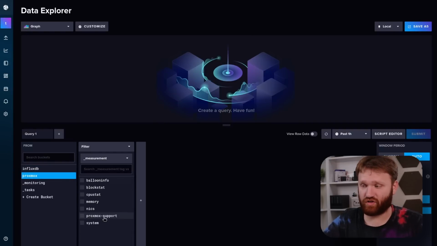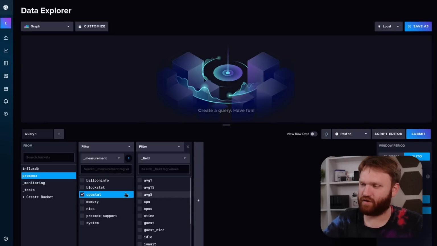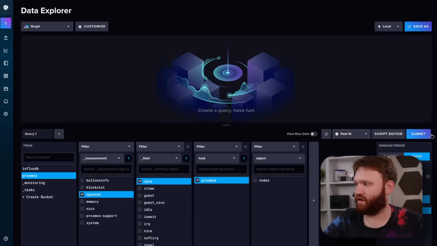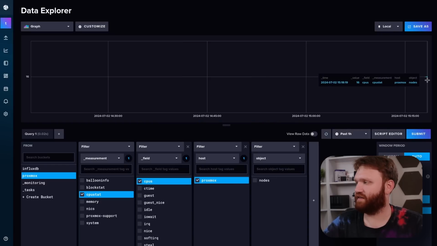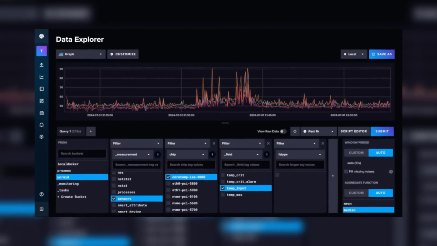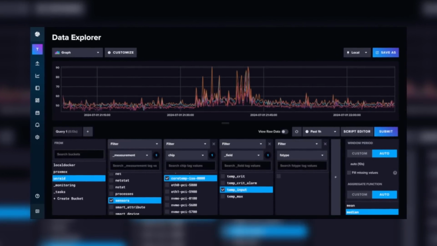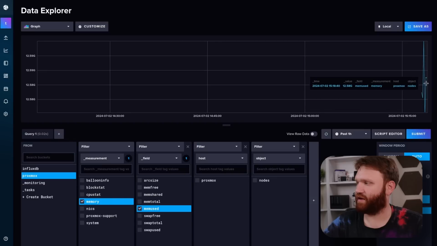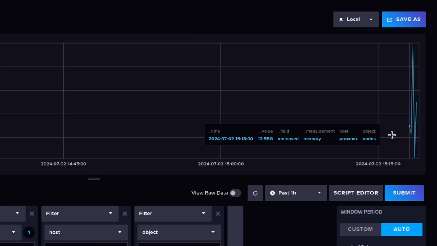So we have a bunch of different stuff. And one thing that's really cool is if you just want simple graphs and to be able to explore data, this might be good enough for you. So if I go like CPU stats, for example, go CPUs, Proxmox, hit submit, we could see data start to show up. Let's open up something with a little bit more variability. Maybe memory used, and hit submit. There we go. So we can see this start to populate here.